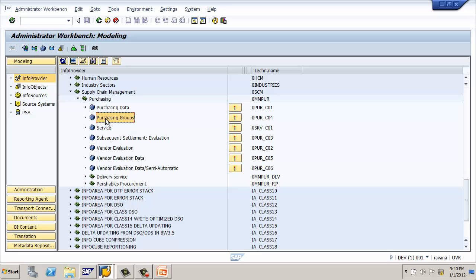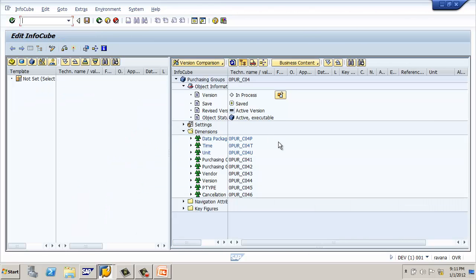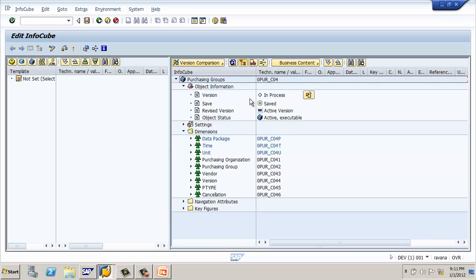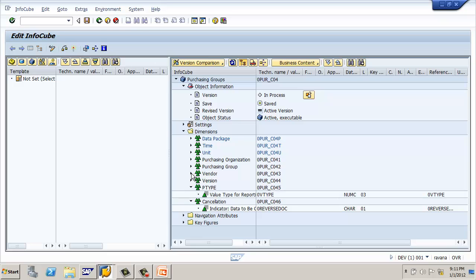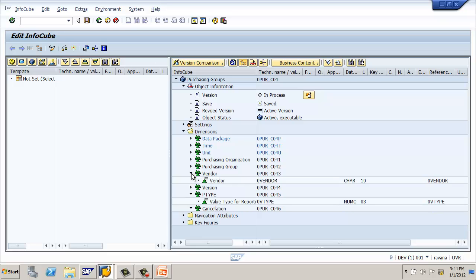You can double click on the info cube. Observe your info cube here. These are the dimensions it has created: cancellation rate, p-type, version, vendor, purchasing group, purchasing organization, and you can check it out, the info objects are assigned for the dimensions. This is the structure of my info cube, which is already activated.